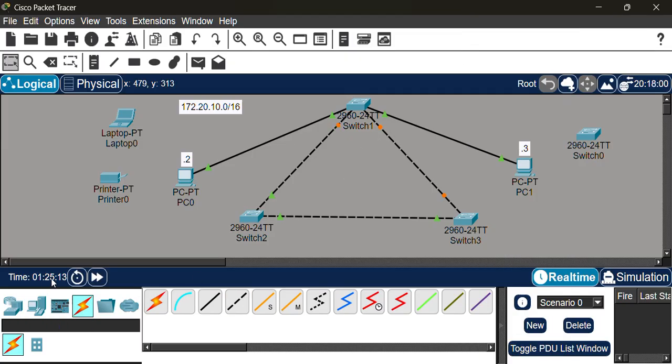And you see that STP has to recalculate again and put this one on blocking. All right, that is the most important part about redundant networks. So now I want this switch to be the root bridge. So let's go and configure it.